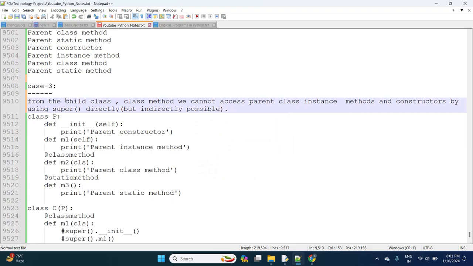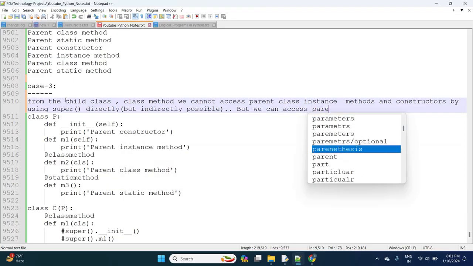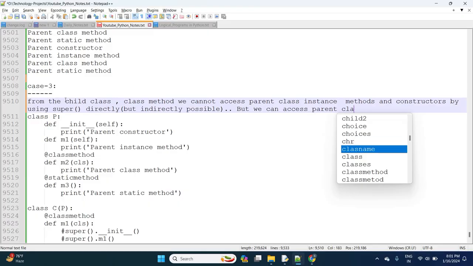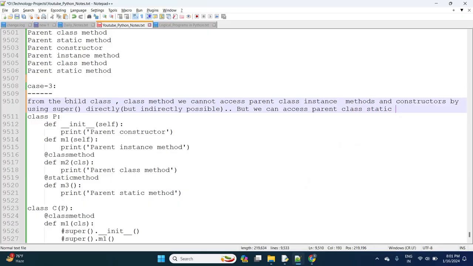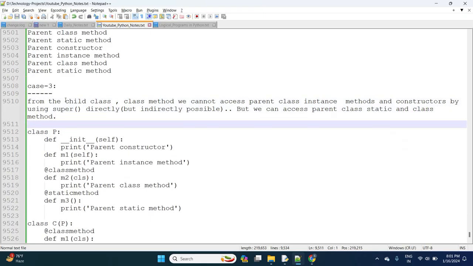But we can access the parent class static and class methods. Clear? So this is case number 3.